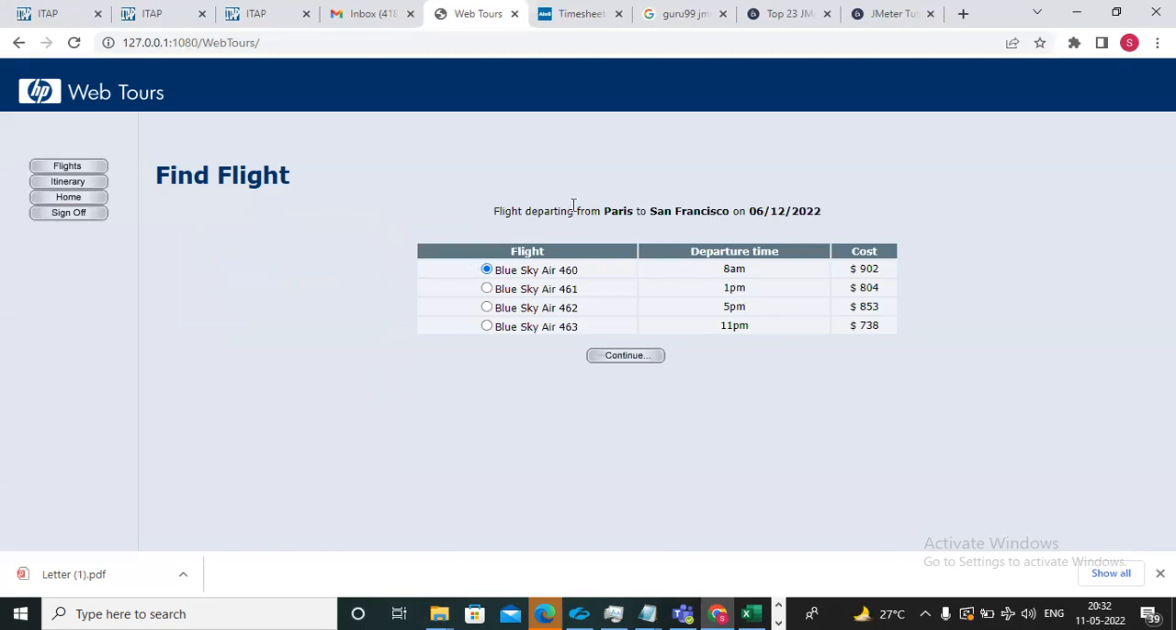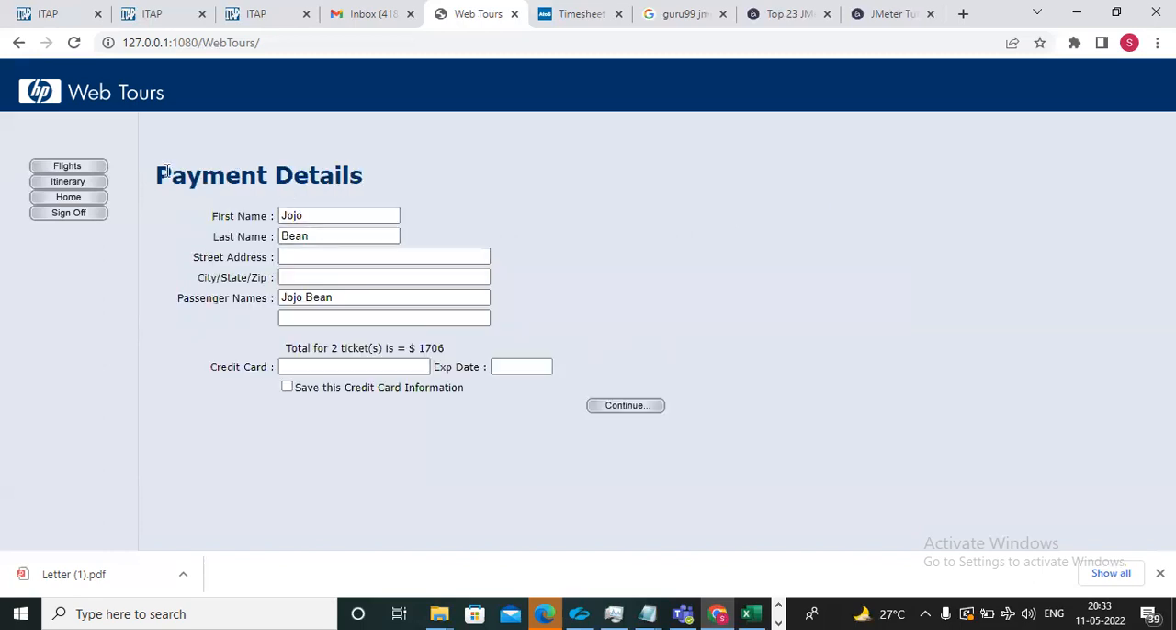And here also we have different fields. Are you selecting or entering? Selecting means we do not need parameterization. So click on continue. Now in payment details, you are entering all the details: first name, last name, and street address. Since we are entering them, what do we need to do for all these details? Parameterization, right?